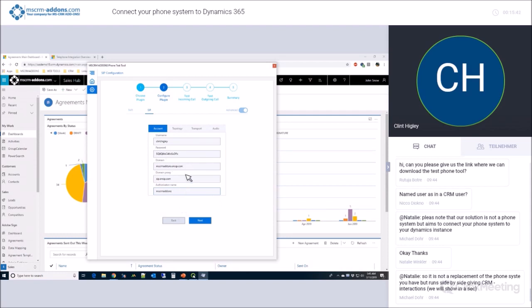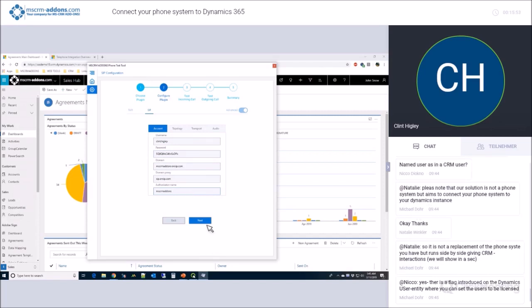You just get all that information in there. Again, if you need all this other stuff, your phone system person is going to know, or should know, this information: what you need to put in here to get this to go. So once I have all my info in there, I'll go ahead and click next.